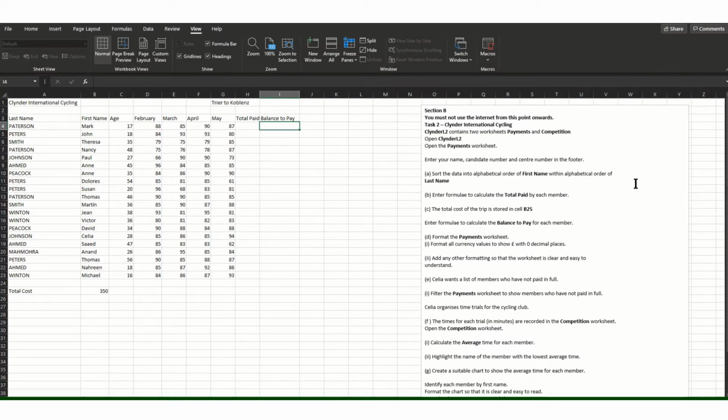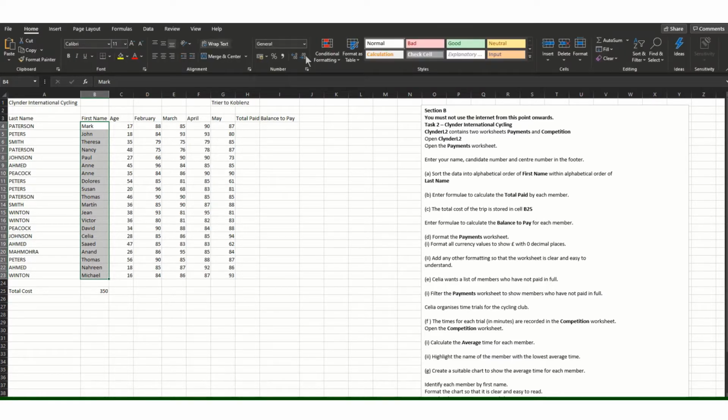sort the data in alphabetical order for first name, then alphabetical order for last name. Okay, it's a little bit tricky, this one. So, sort alphabetical order of first name, alphabetical order of last name. Okay, so here we go. I'm going to sort A to Z.